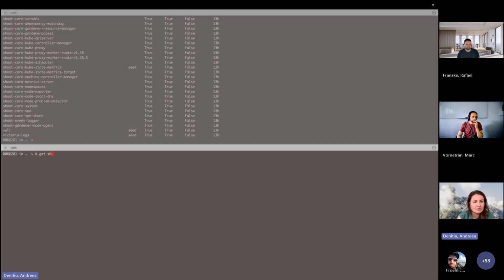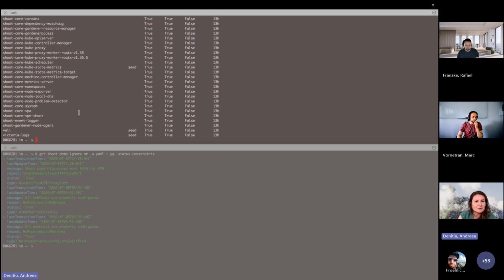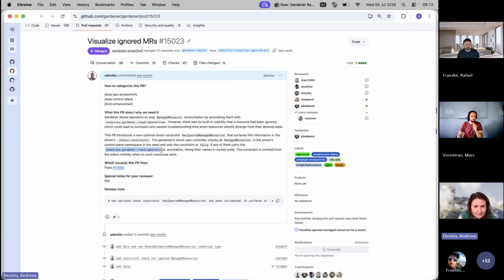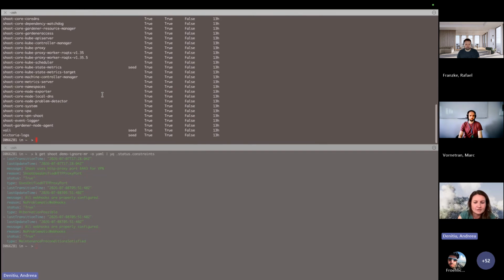And then here below, I'm going to do the demo. Two seconds. Here, constraints. We can see the shoot currently and its state, the constraints that it has. Everything is healthy and it doesn't mention any managed resource. So now what we do is, let's take the annotation and annotate such a managed resource. Let's say we'll take this.